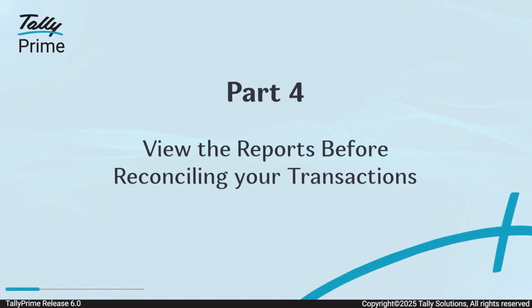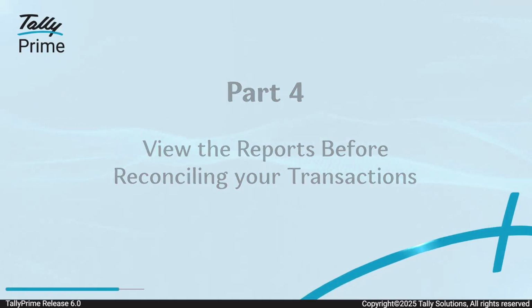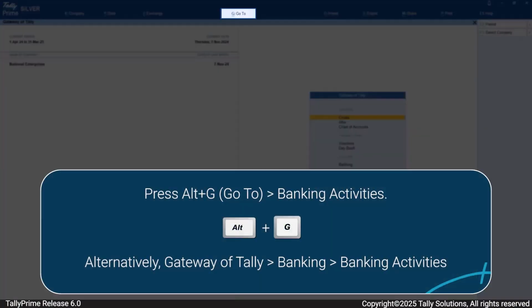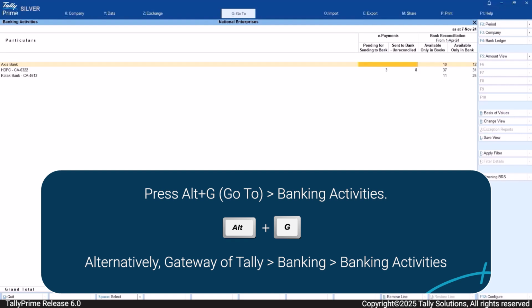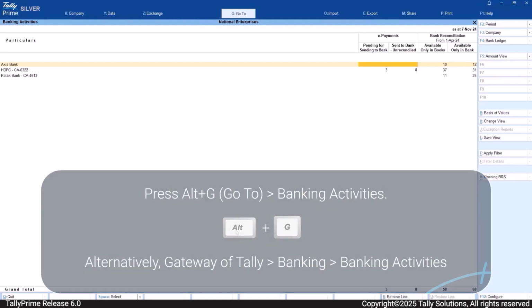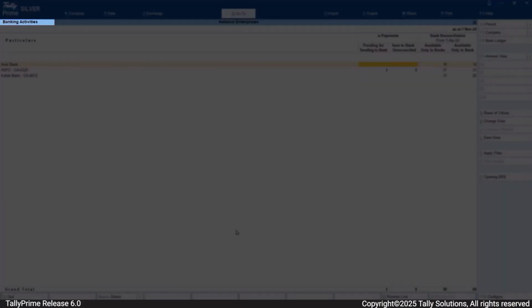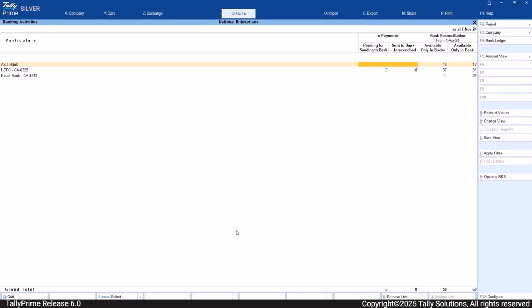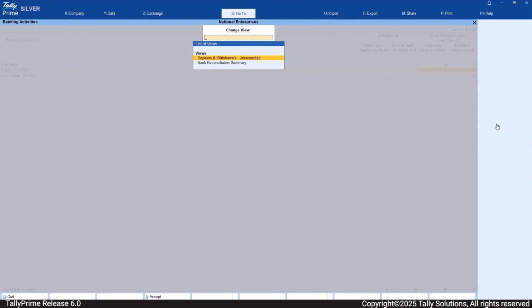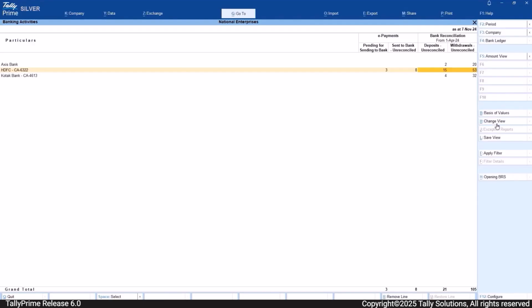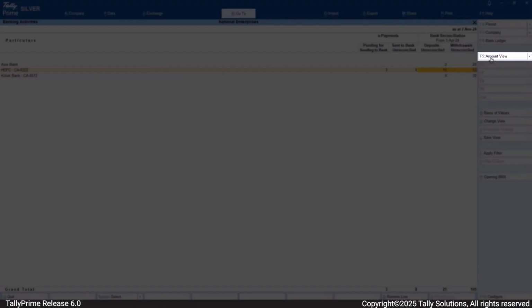Let us now see how to view the reports before you reconcile your transactions. Press Alt-G, type or select Banking Activities. Alternatively, Gateway of Tally, Banking Activities. The Banking Activities report provides the count of unreconciled transactions in your books and bank records. Alternatively, if you want to view your unreconciled deposits and withdrawals, press Ctrl-H and select Deposits and Withdrawals Unreconciled. If you want to view the total amount of the unreconciled transactions, press F5.